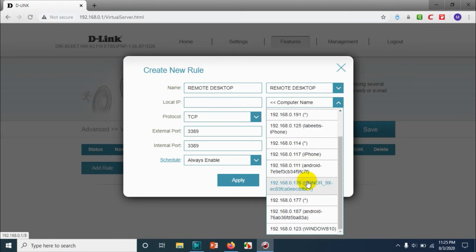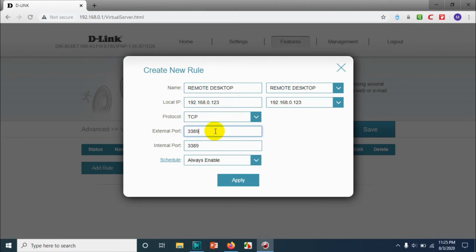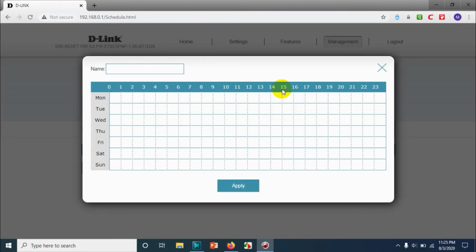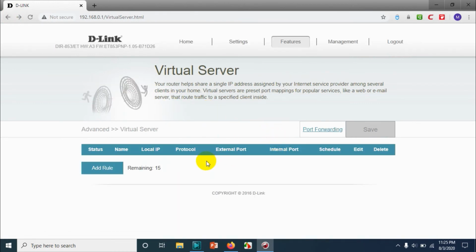and for the computer, you can choose the destination 192.168.0.123. It's a Windows 10 computer, and then it automatically pops up both the external port and internal port, because 3389 is the default port of remote desktop. And if you want, you can schedule as well. You can choose the time when you want to enable the port forwarding. Okay, so I'm not going to do that now.